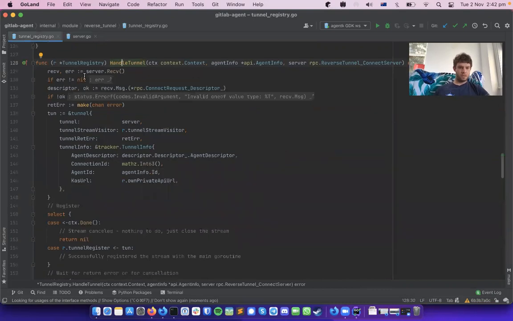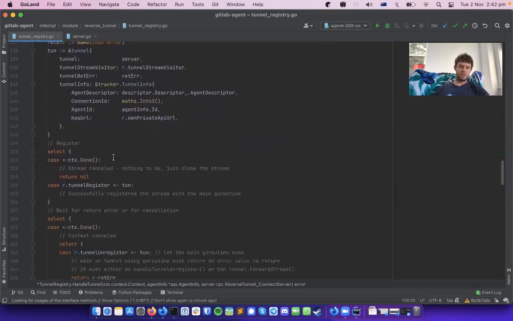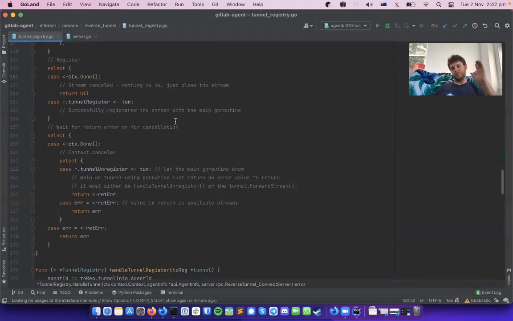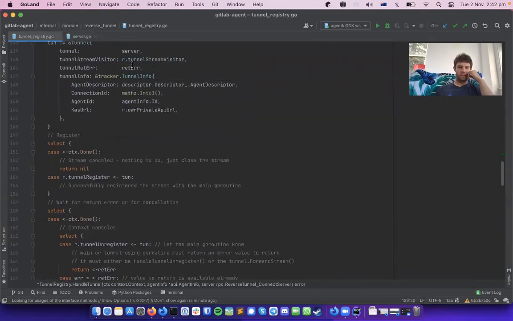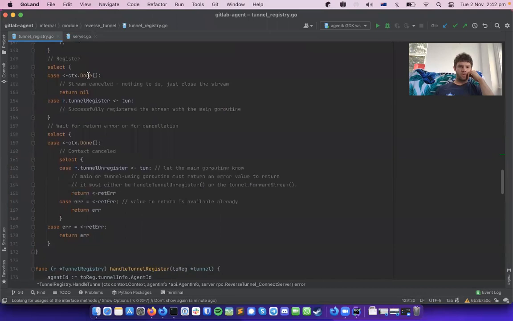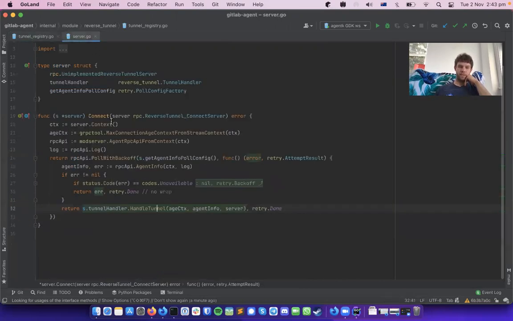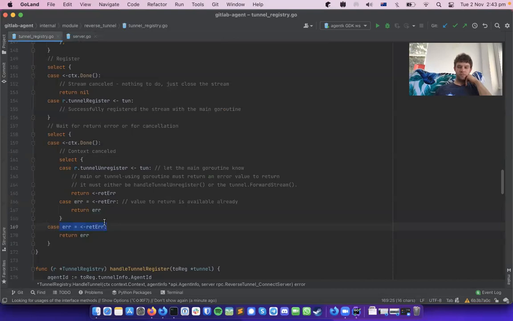We can see what it does. That's not important right now for this conversation. I just want to go over the high-level logic without the details. So we register the tunnel, then we either wait for the cancel or for an error to return, to unblock the incoming connection, and return whatever needs to be returned to the incoming connection.